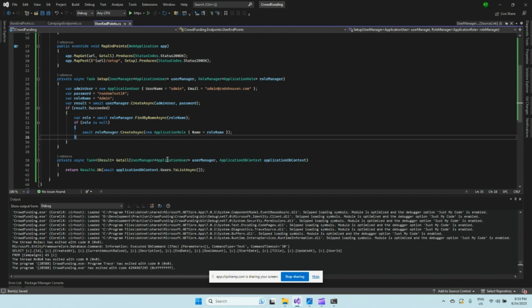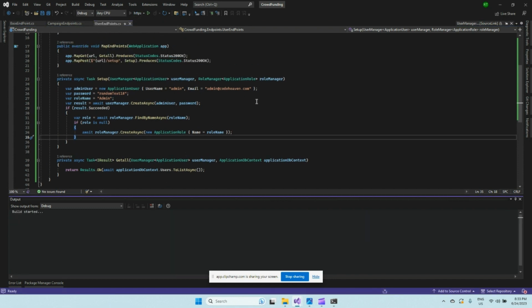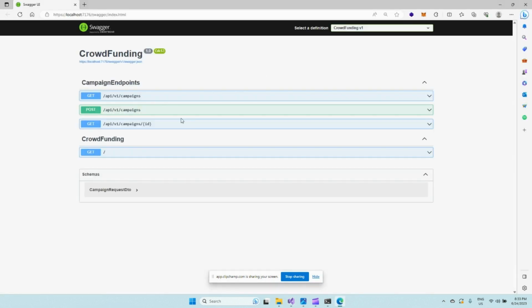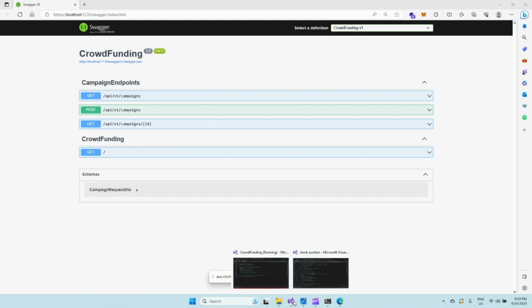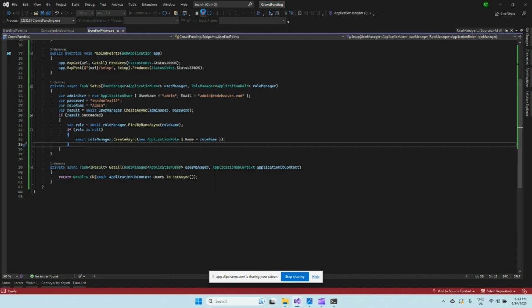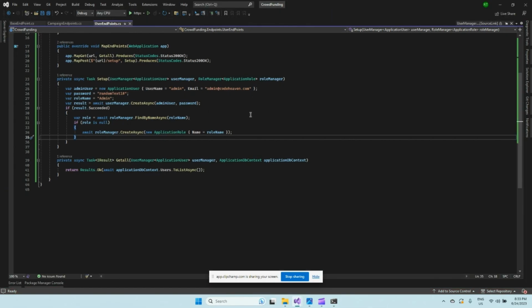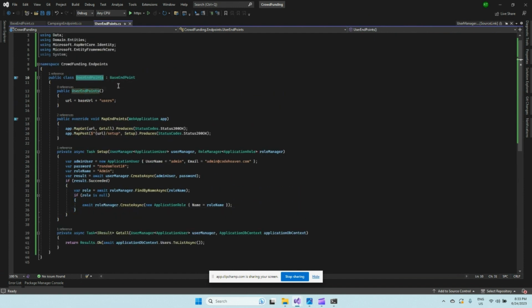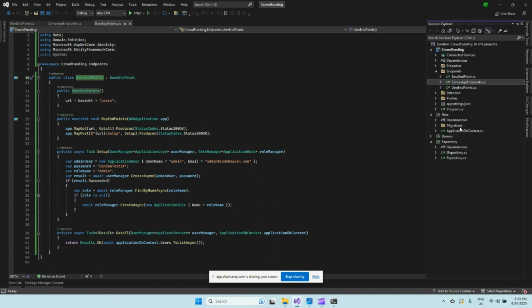So that's pretty much it. Let's run this application and check if it works. So it looks like there is no error, but this endpoint is not showing up in Swagger. So to make this endpoint show up in Swagger, we need to add this user endpoint in these configurations.